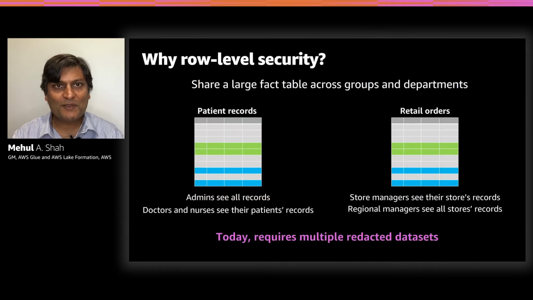All right, now let's talk about row-level security. Why do we need even more fine-grained security? Often you have really large tables, these fact tables in your organization, that you want to share across a number of users, groups, and departments. For example, in healthcare, you might have patient records, and admins should be able to see all of those records, while doctors and nurses should only be able to see the records for their particular patients. Or if you're a retailer, you might have multiple stores and multiple managers who are allowed to see their respective stores' records, but regional managers are allowed to see the entire records.